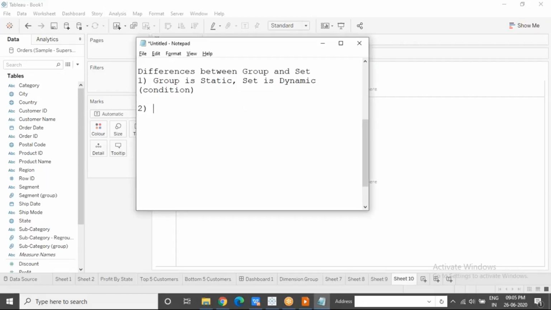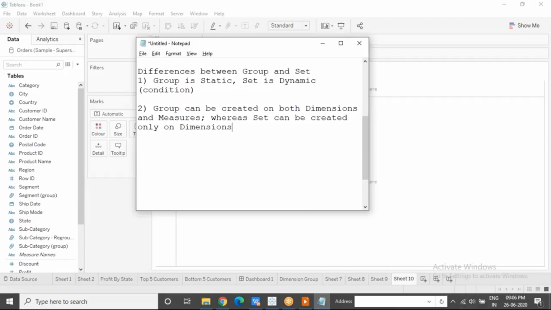Second thing is group can be created on both dimensions and measures, whereas set can be created only on dimensions. Okay, groups can be created on both dimensions and measures.